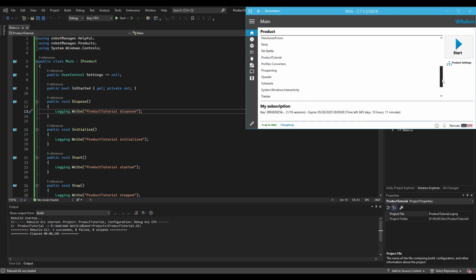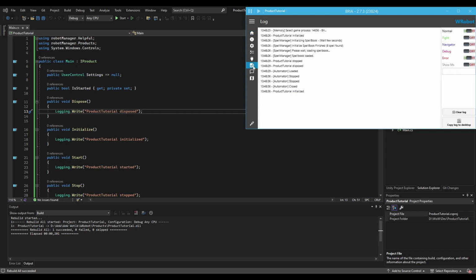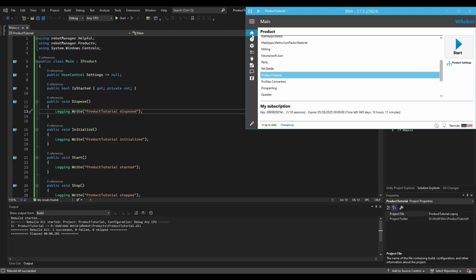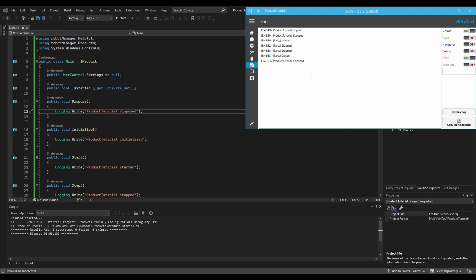And your product should appear in the list. There it is, product tutorial. Okay, I'm going to select it. I'm going to go into the log and clear it, and I want to show you when these happen. So what I'm going to do is select whatever party, and then come back on product tutorial. And let's look at the log and what happened.